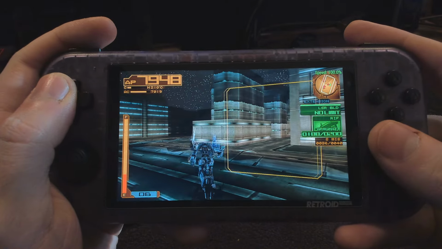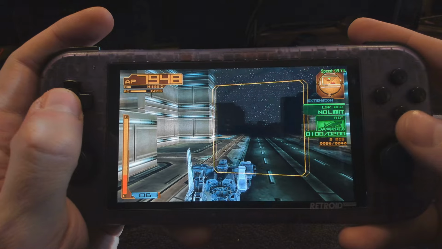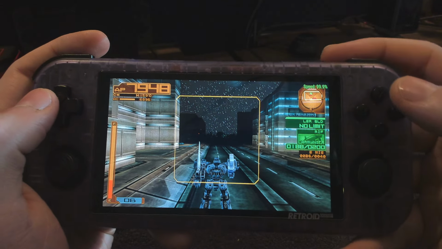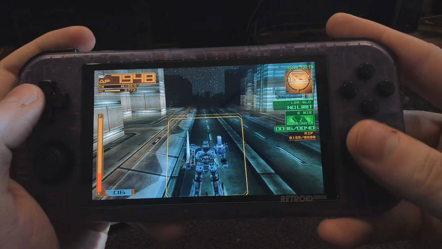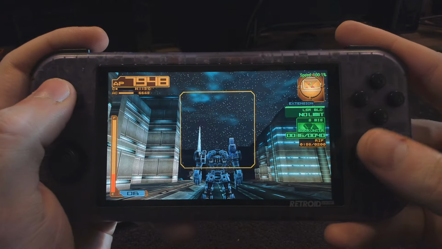But the default control scheme was really odd. So for example, this button would be look down and this would be look up. So I set those to the right stick because it's just natural.